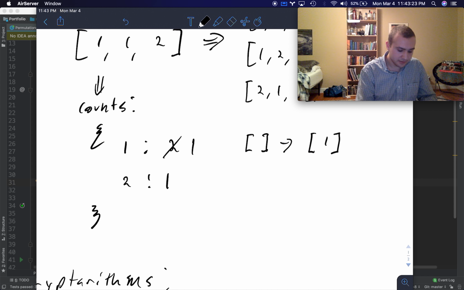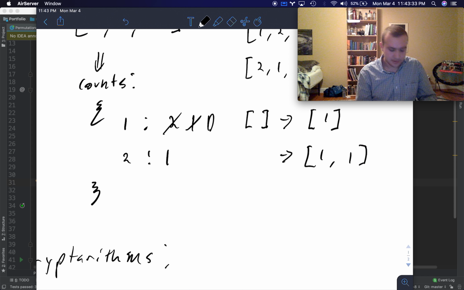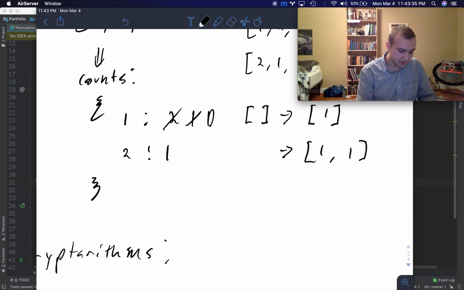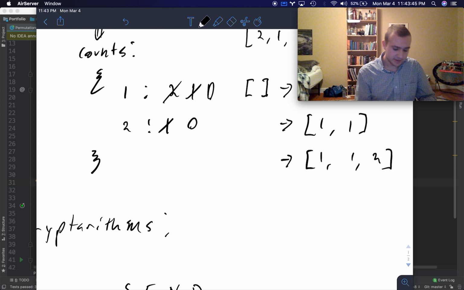So now we'll take another 1. So now we have 1, 1, and we'll take another 1. We'll decrement this count down to 0. And now that the count of 1s is 0, we'll take the next thing. We'll take a 2. And so this will become 1, 1, 2. We'll decrement this to 0. And now we've reached our base case because we have nothing left to take. So this would be one permutation.